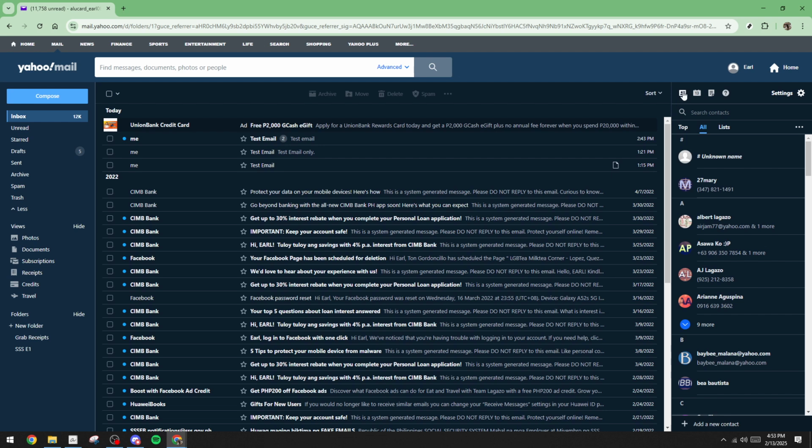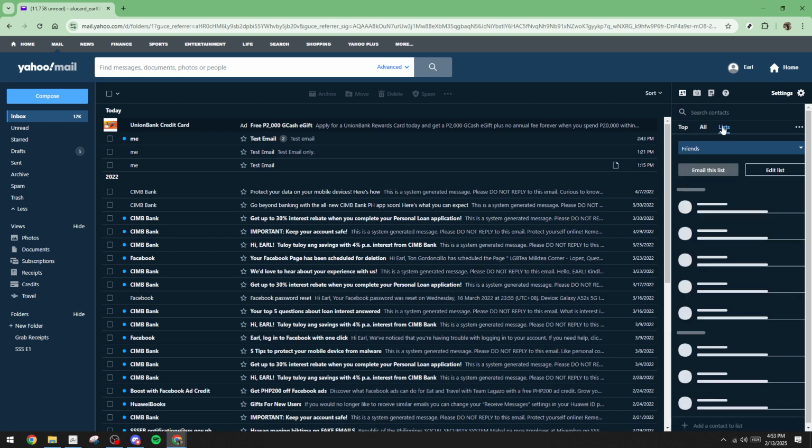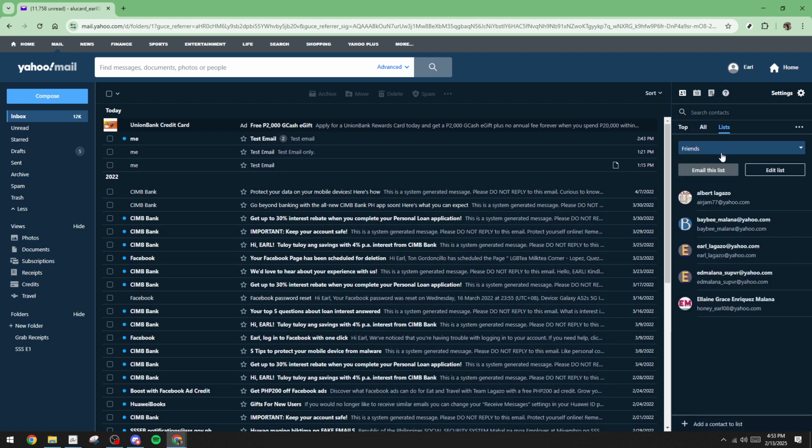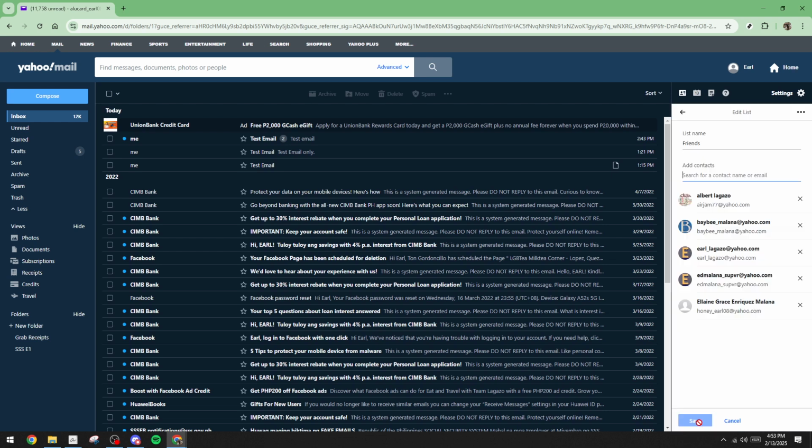Give your group a relevant name, perhaps something that reflects the type of messages you'll be sending or the people in the group. Once you've named your group, add all the desired recipients by selecting or entering their email addresses one by one. This setup will streamline your future communication efforts.